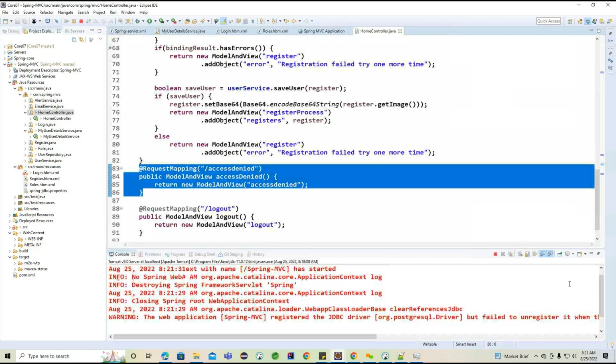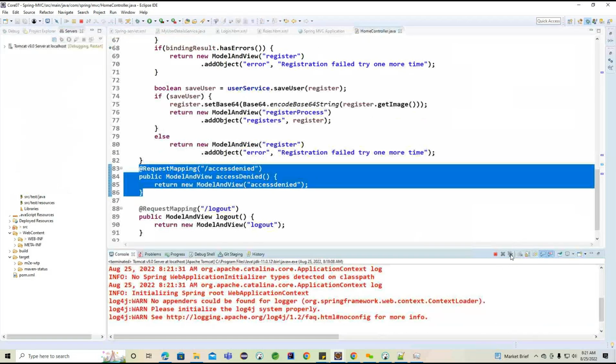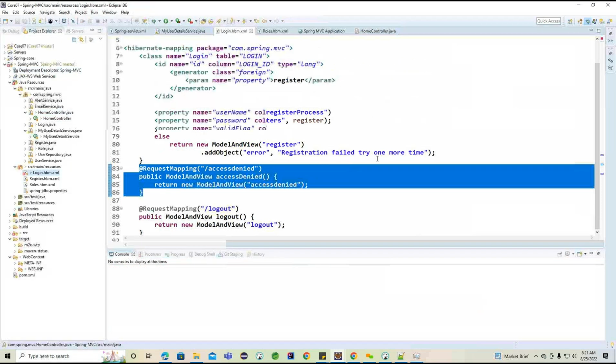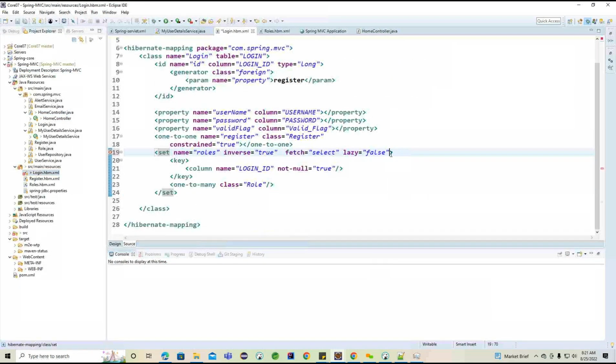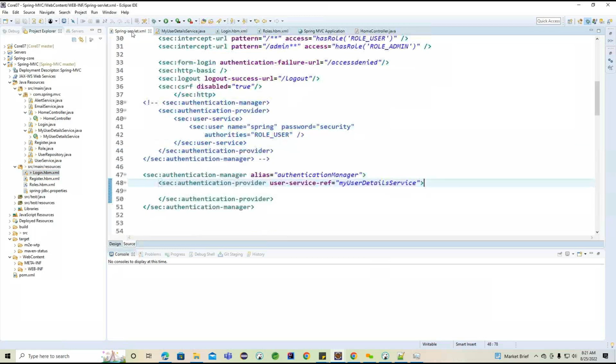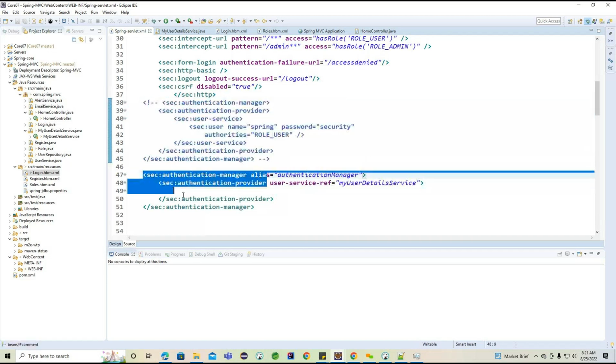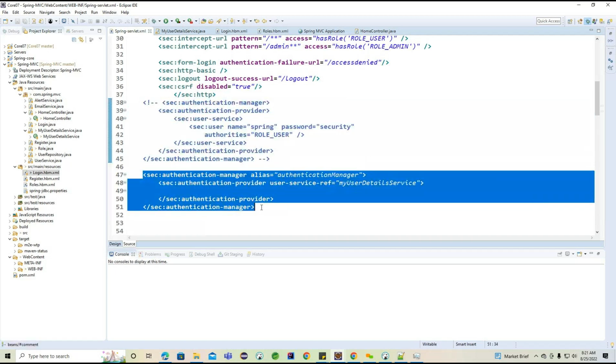Okay, so any questions? Any questions on this, the security-related example whatever we discussed so far? So we identified in-memory authentication. Now we connected with the database authentication manager. So this section will give you the in-memory authentication, and whatever we are discussing in this section is trying to provide the database authentication.